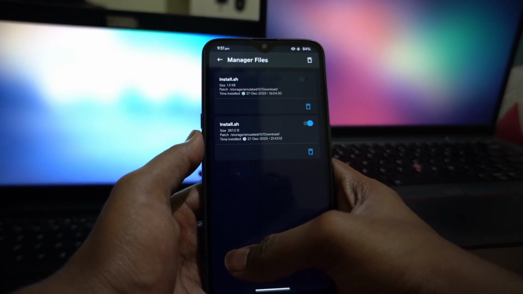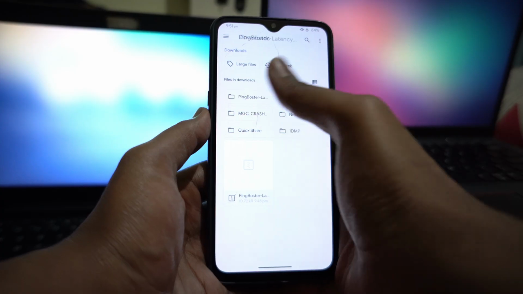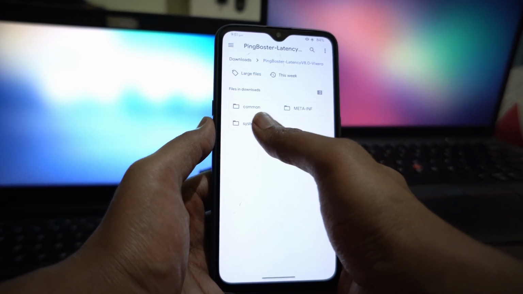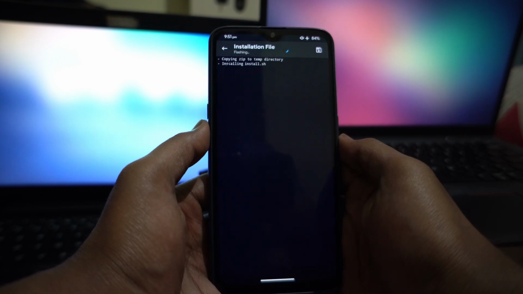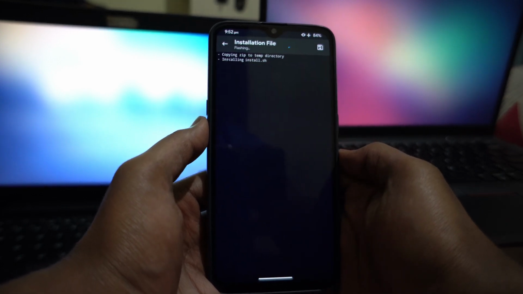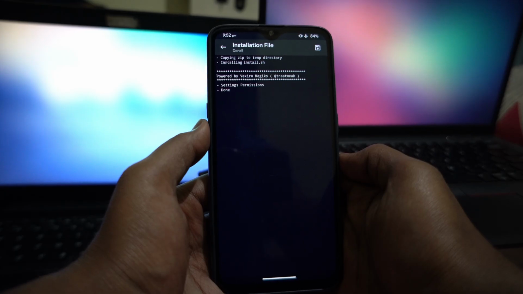However, many of you might see an error message that says Select Zip File Only. If that happens, don't worry. Here's the fix. Close the app and go to your standard file manager. Find the Ping Booster zip and unzip it right there. You need the extracted folder.